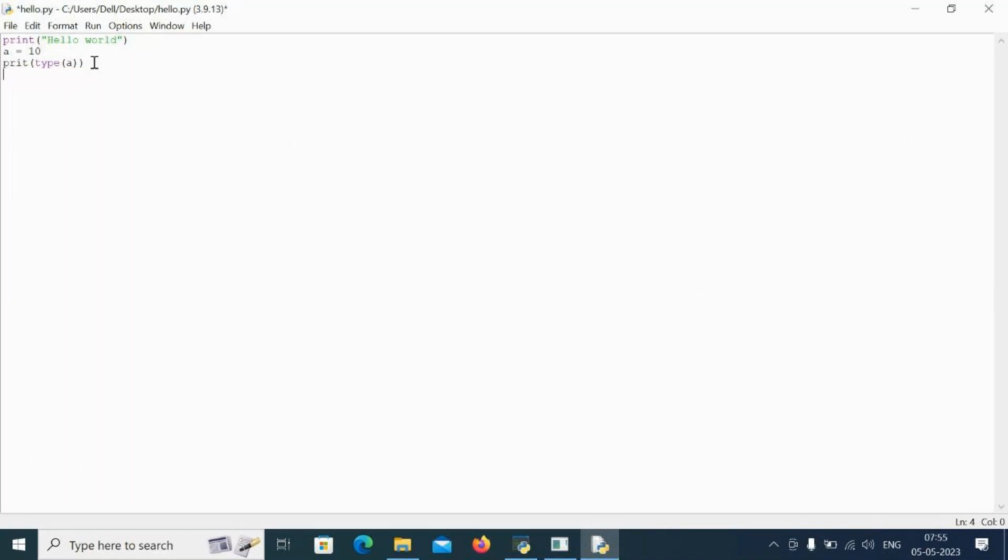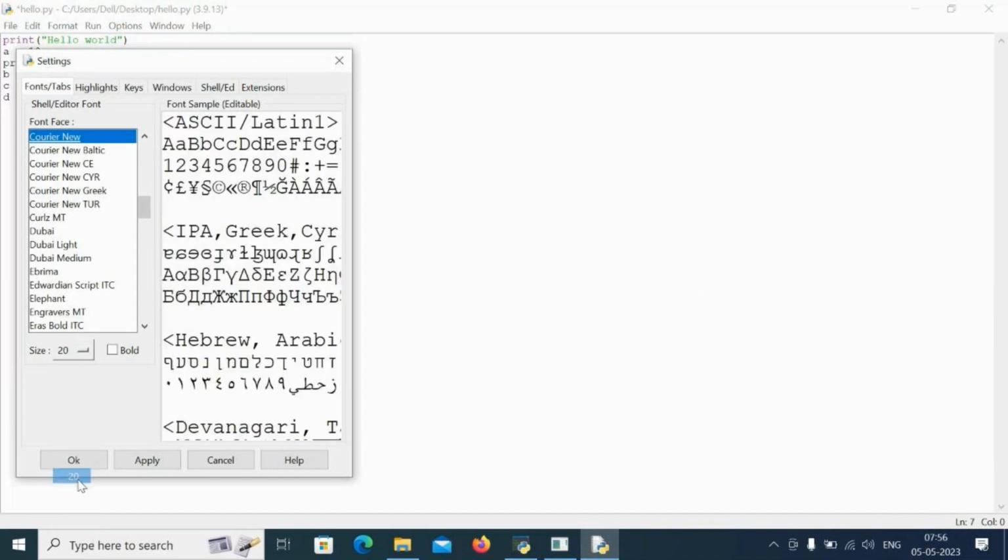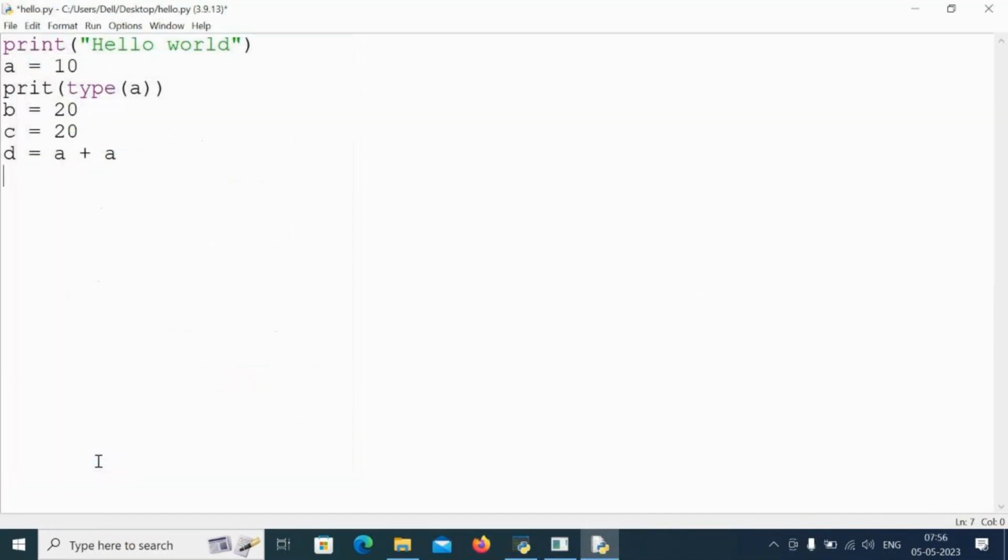And after that here, say a equals 10, b equals 20, c equals b, and then say b equals a plus a. Now tell me how many objects will be created here in this case. Yes, how many objects will be created here? Two objects.